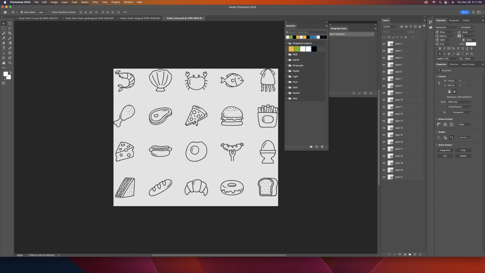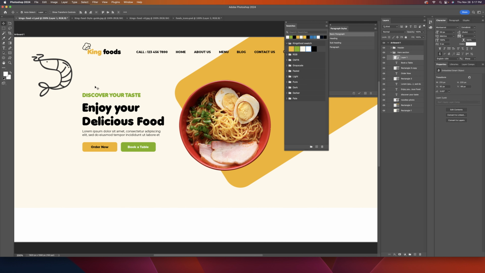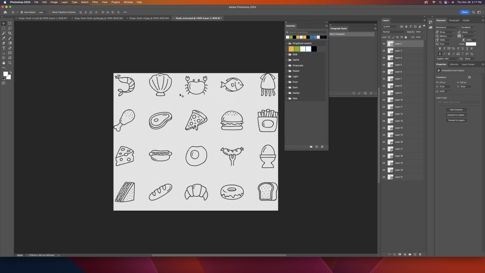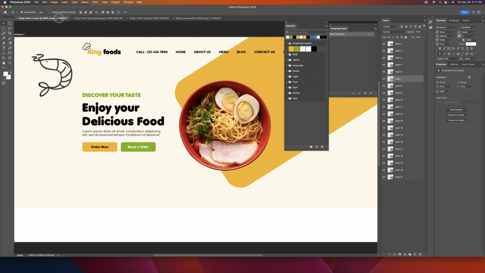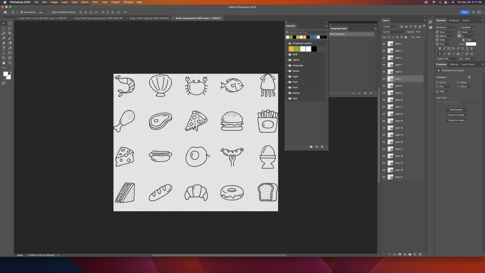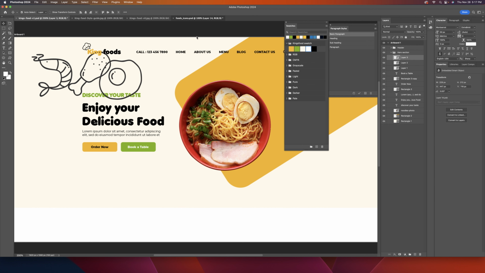individually. So I like this prawn icon right here. So I'm just going to click it and drag it into my project. Okay. And I'm going to drop it right here. And let's go back and select something else. I like the chicken. I'm going to move that, place it right here. Then I like this egg. I'm going to move it right here.